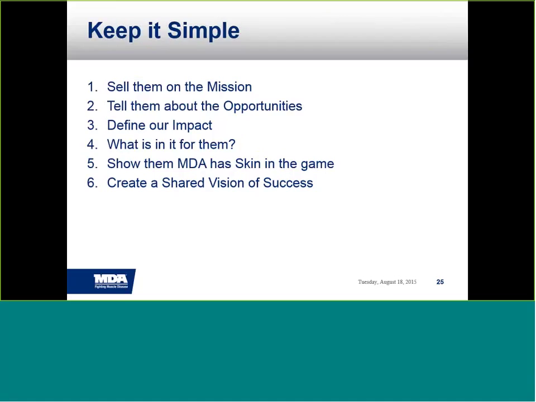So how do we do that? Well, we keep it simple, and we start, like I said, by selling them on our mission. That's what we're best at. And then next, tell them about some of the great opportunities. Some of the opportunities that Jack went over are great, whether it's a pin pad, our bread and butter is our pin up, or a percentage bounce back.